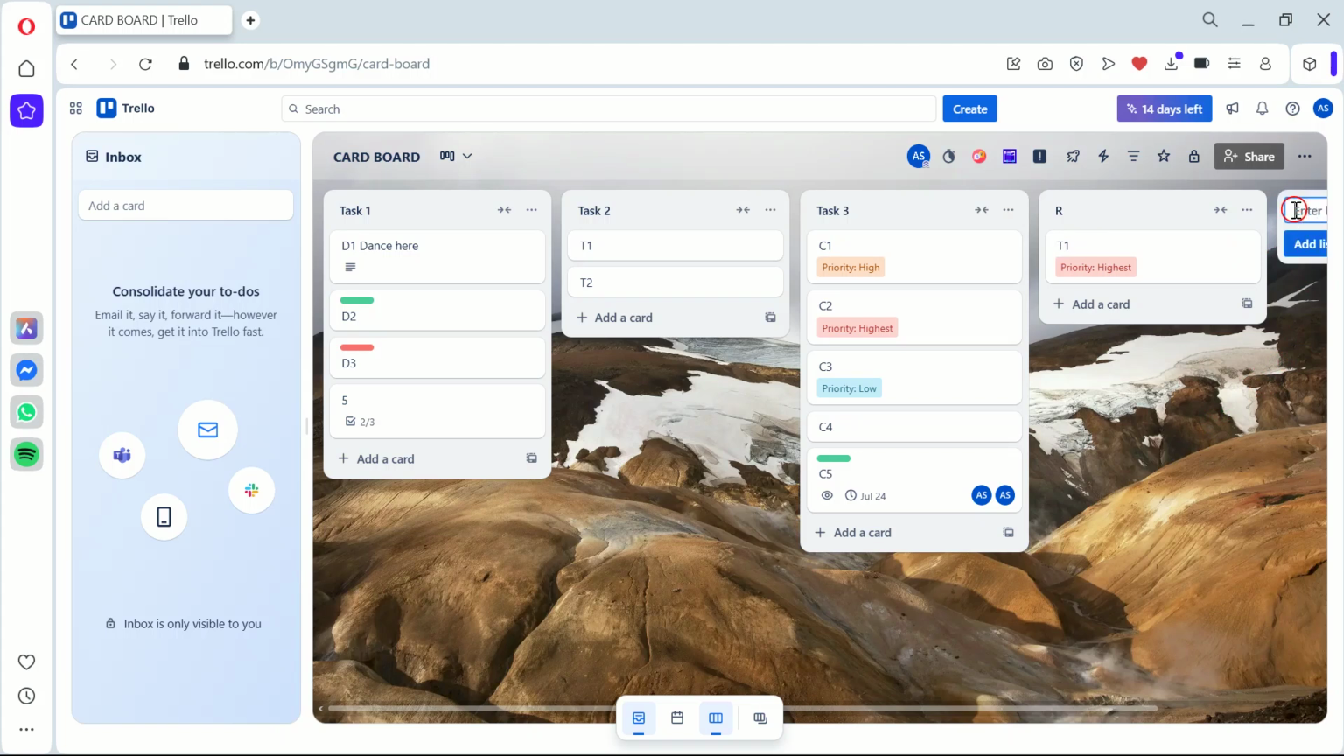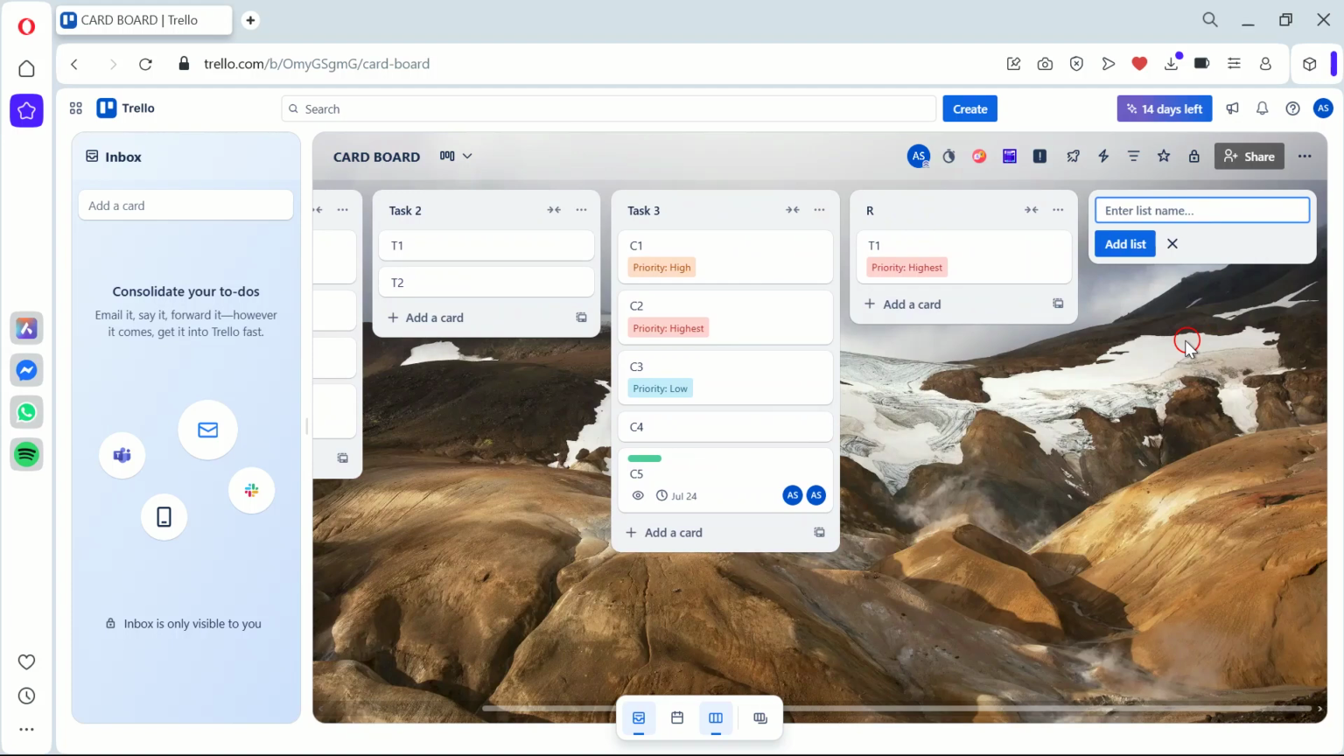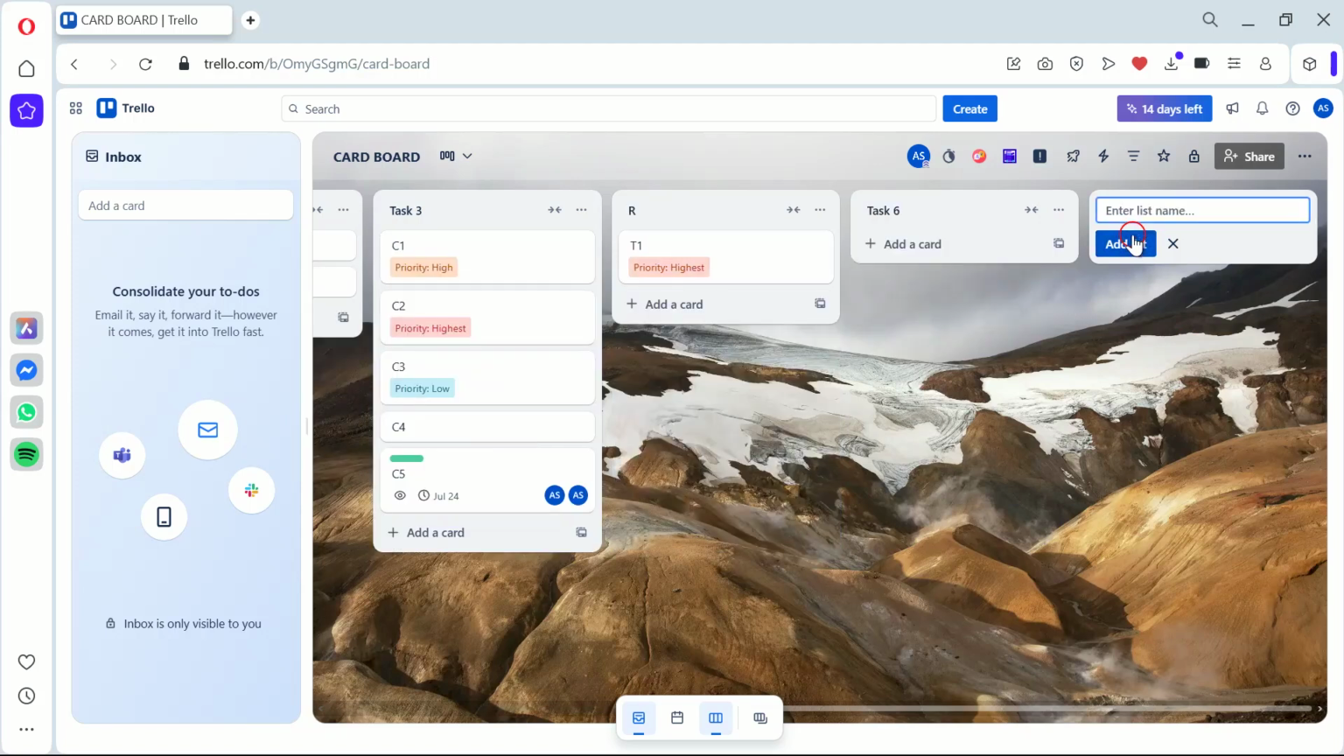Now that we've done that, you'll notice a new row has appeared. You can rename it by clicking on the placeholder text and typing in your desired name. The reason we do this is because giving your swim lane a descriptive name helps you and your team understand at a glance what tasks or projects the swim lane contains.